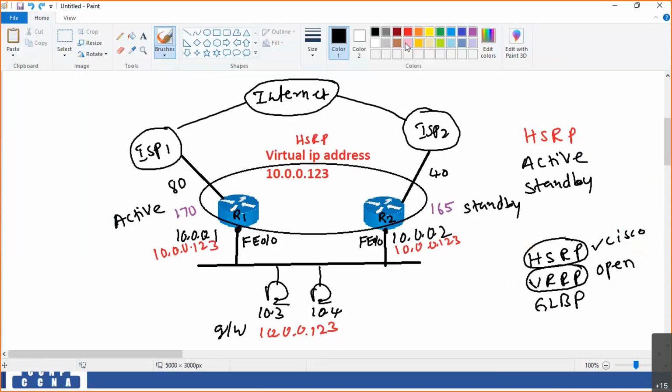But there's a protocol specially designed to provide redundancy along with load balancing. It is Gateway Load Balancing Protocol, GLBP, which means redundancy is available and at the same time load balancing also. With two routers we can use both to forward the traffic. If we have 3 routers in the LAN, 3 ISPs, we can use all to forward the traffic. But GLBP is a Cisco proprietary protocol.